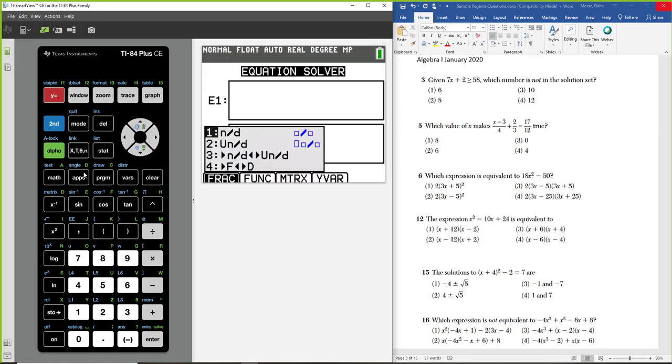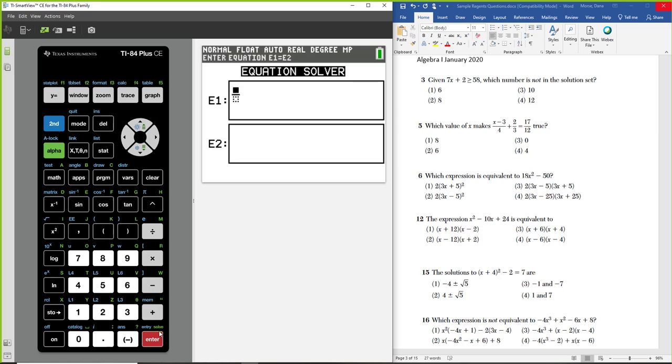Alpha, y equals, to get the fraction, x minus 3 in the numerator, 4 for the denominator, plus 2/3. So that's the left-hand side, expression 1. The right-hand side should be 17/12.